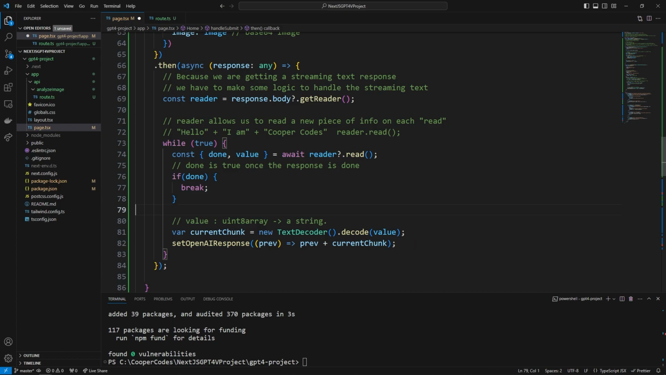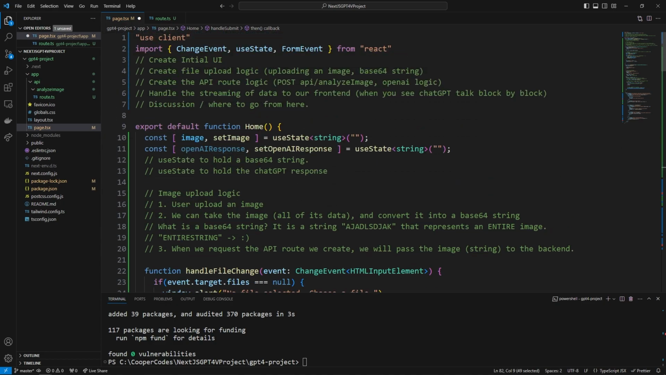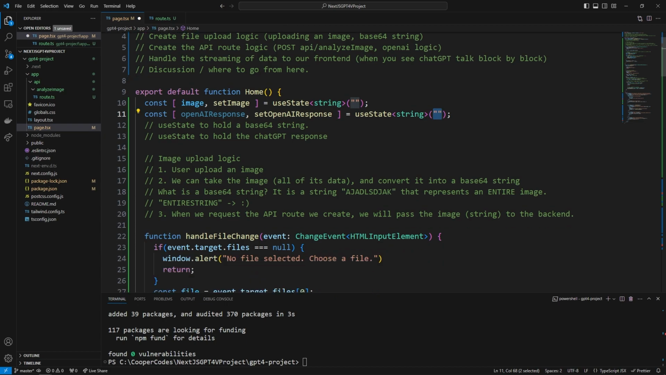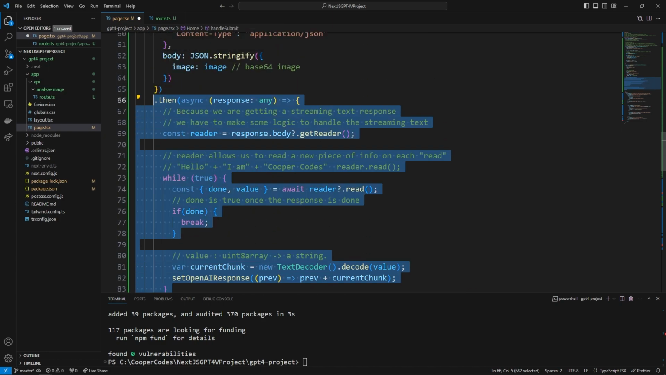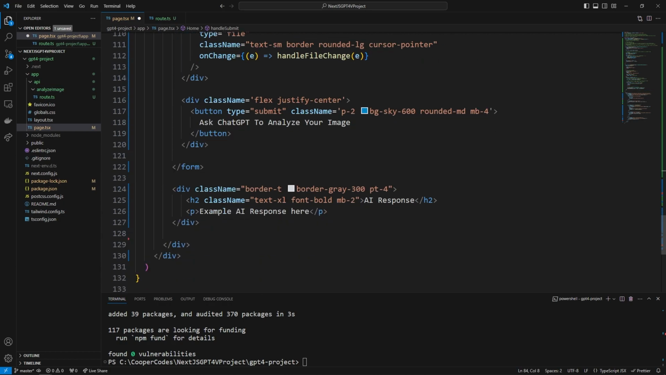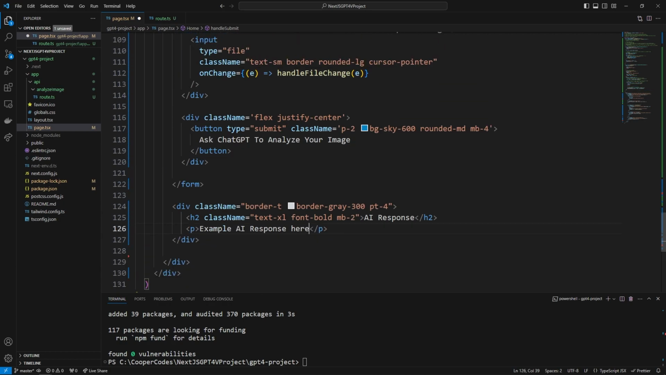I know that's a lot of stuff to go through and it can get confusing at times, but hopefully you guys stayed with me for that entire explanation, because now this setOpenAIResponse is going to get continuously updated right here in this string. And so it allows us to show an actual response of OpenAI to our user. So we can take the OpenAI response, which we know is going to get populated from this .then here, and we can actually show it to our user. For example, we can put it in this paragraph right here.